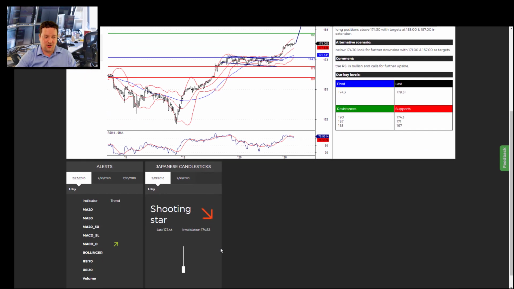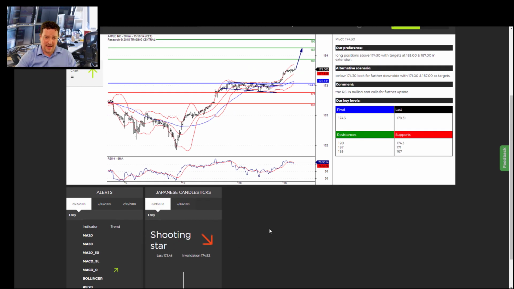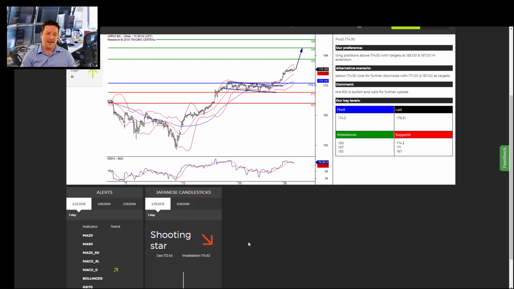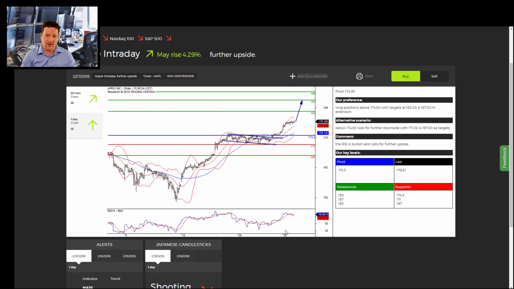But this is the main landing page. If there's any major alerts or technical events, they will be down here on the bottom left. We can see we had a MACD indicator gone bullish here on the 23rd of February. We can also see even some bearish candlesticks or bullish ones that appear. Our candlestick pattern recognition software will recognize any major candles, and we had a shooting star here on February 19th.